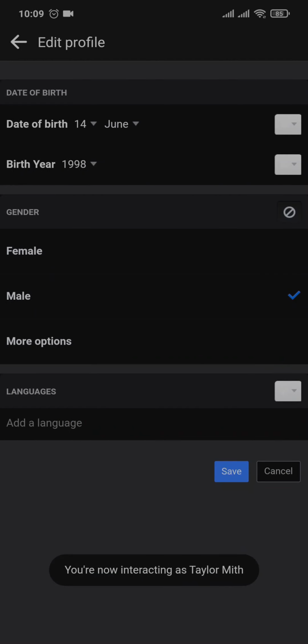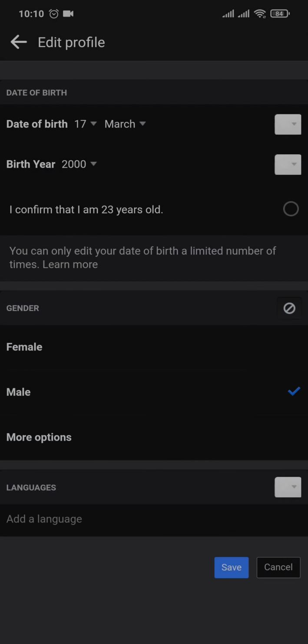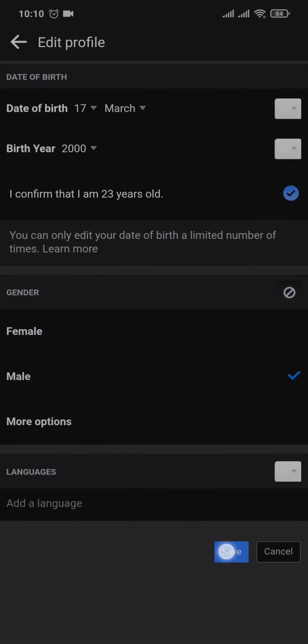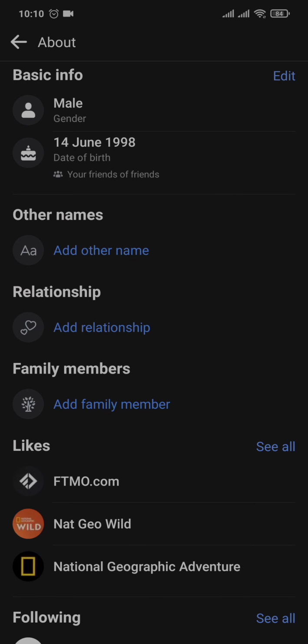and you can make changes to your date of birth. So you can change the month, change the day, and also change the year. And once you do, you can see this statement which says I confirm that I am this years old. You can just check this box, and once you've done that, you can just tap on save on the bottom and your age on Facebook will be successfully changed.